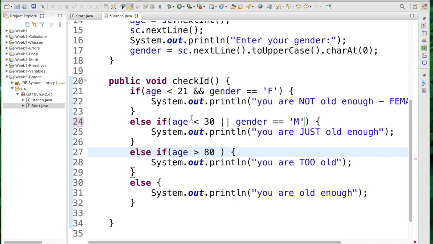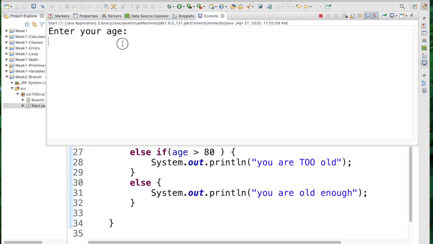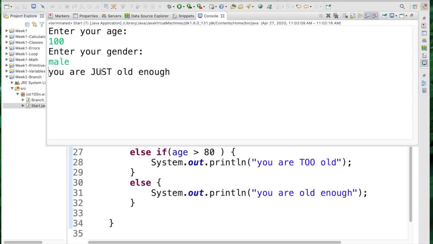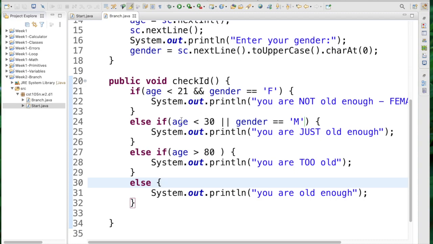So if I type in 80 as a male, I'm not going to go down here and check anything. I'm actually going to catch this one as true, one of these is true, I can print out that line. So if I run it again now here, we're going to print an old guy here. We'll say like 100 years old for this male, and he's going to be a male. And you are just old enough. So in that case, 80 is not less than 30, but I am a male. So that one becomes true. So an and statement means both things need to be true. An or statement means one side or the other needs to be true.